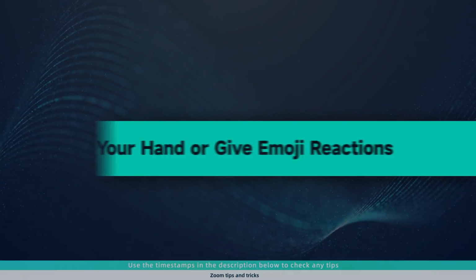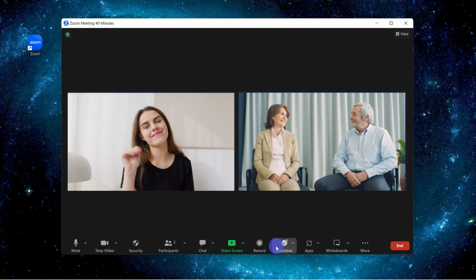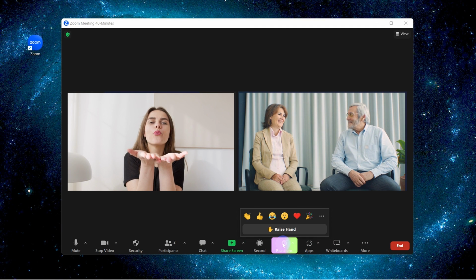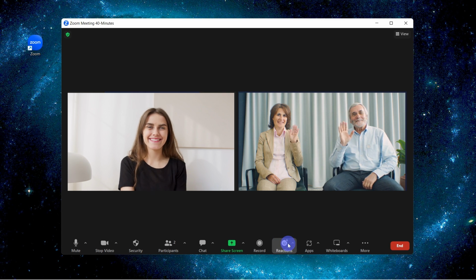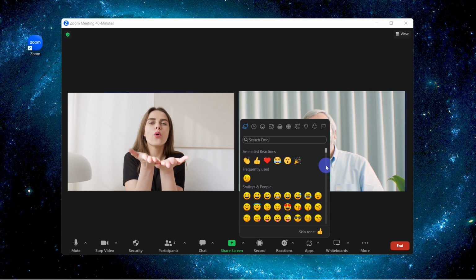If you are an active participant, giving some reactions can create a relaxing atmosphere. Choose the reactions icon at the bottom of the screen. Select raise hand or give interesting emoji reactions.